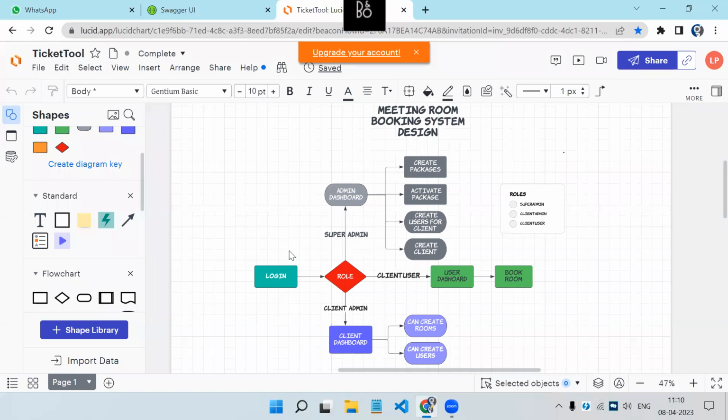So if you see, we have a login page. The application will start from the login page. In this application, we have three roles: super admin, client admin, and client user. Super admin means us, the creator of the application, the owner of this application, right? So what can super admin do? Once super admin logs in, he will land on the admin dashboard.